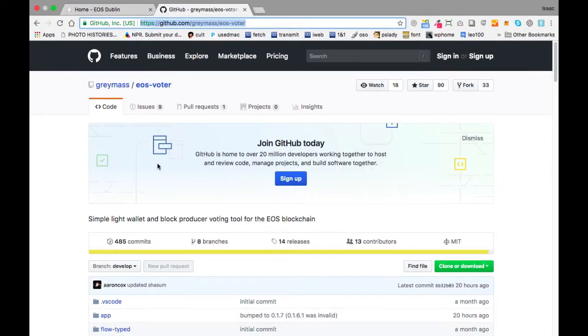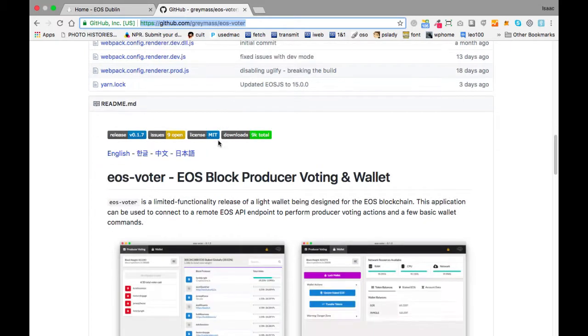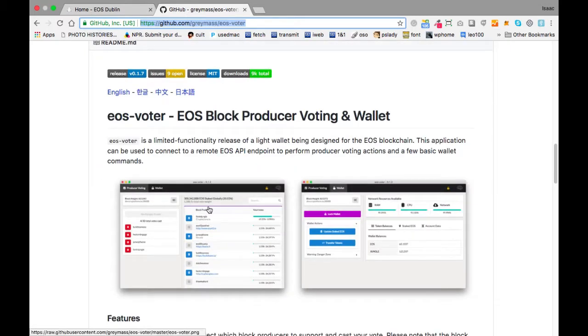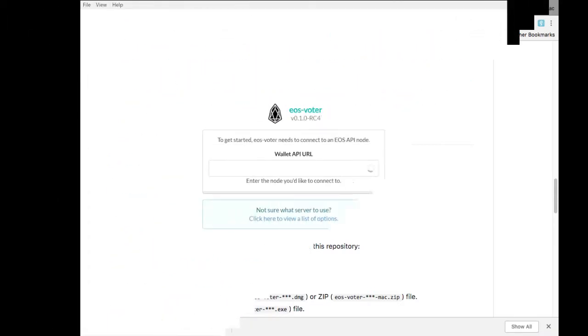So the first thing we're going to need to do is to download the eos-voter tool from Greymass. To do that, we go over to GitHub, and I'll post the exact link in the description, but you can see it's github.com/Greymass/eos-voter. On this page, you can scroll down. It gives you an introduction to the tool, and the release downloads are here. You have Windows, Mac, and Linux. I have Mac, so I'm just going to click Mac and install it.